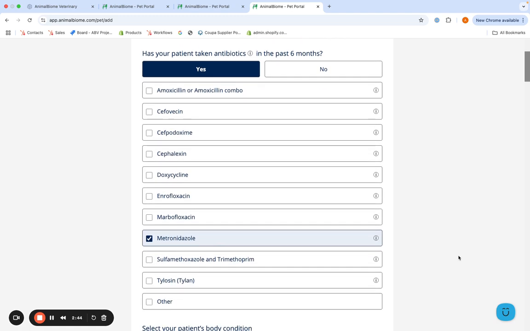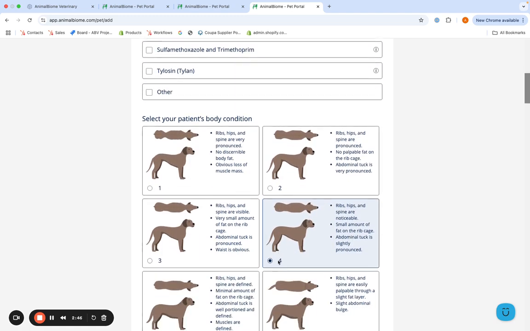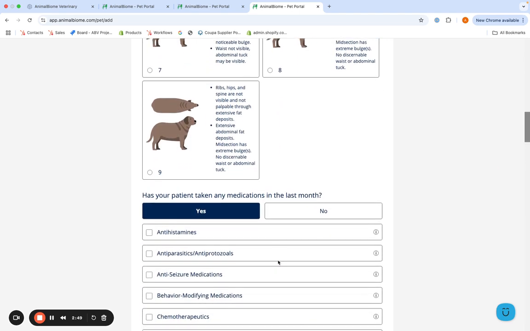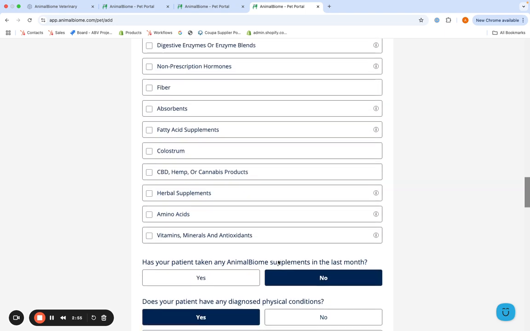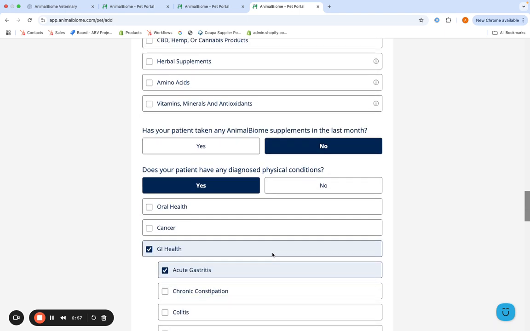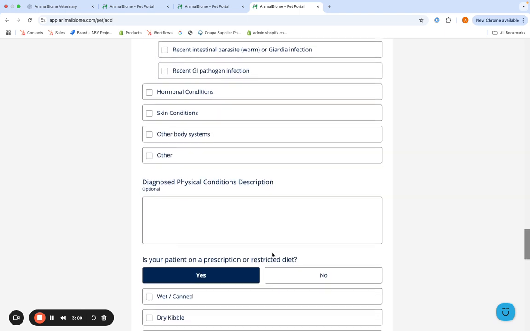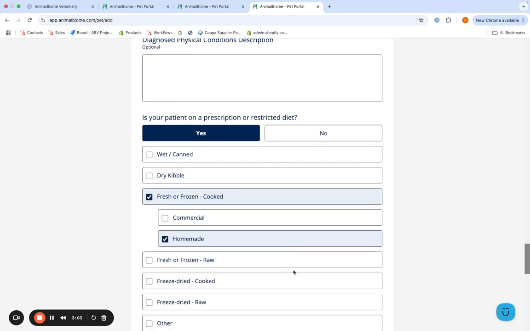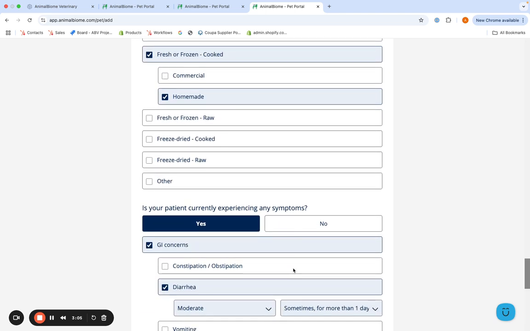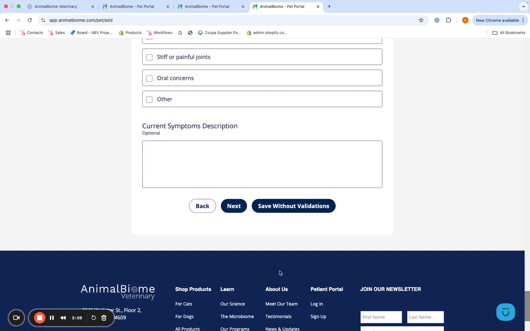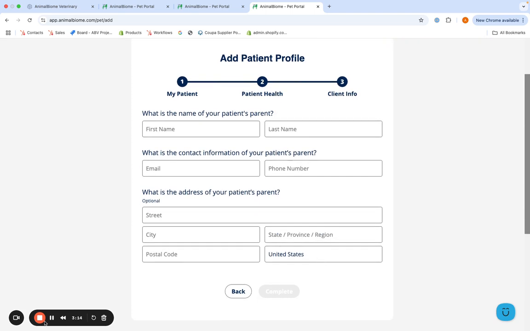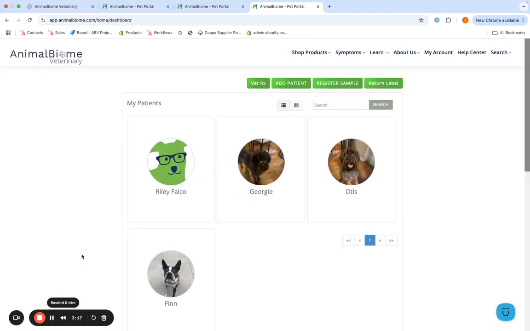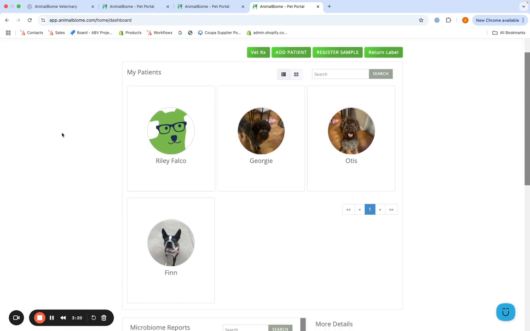So it's going to ask you about antibiotics in the past 6 months, the body condition score, any medications within the last month, as well as supplements. It's going to ask about any diagnosed physical conditions, the diet that the pet's on, as well as any symptoms that they are currently experiencing. Once you hit next, you'll be taken to a page where you'll want to provide us with the pet parent information. Once you've submitted that questionnaire, you will now see that that patient has now been added to your portal.